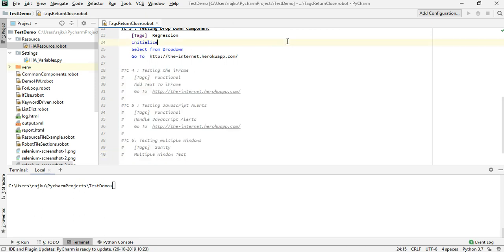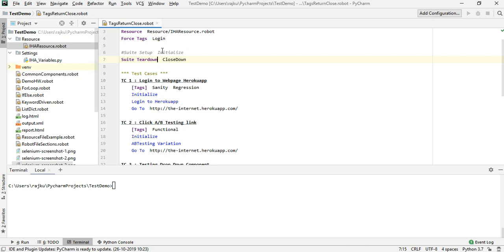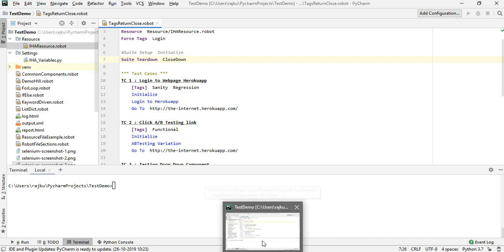Okay, so what I have done here is I have commented suite setup, which is going to call initialize keyword. Instead of suite setup initialize here, inside the test case, I'm calling this initialize keyword, so that for every test case, it opens up a new window, and we will close down. We will not make any changes to suite teardown. Okay, so let's run this.